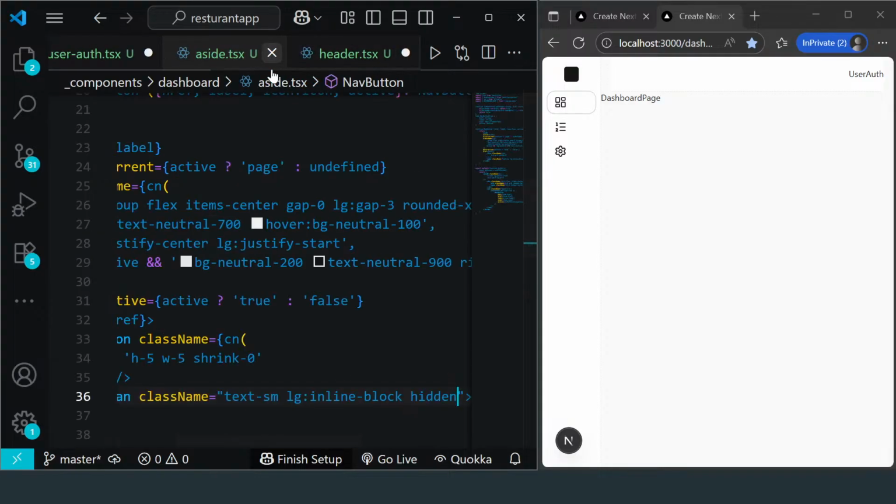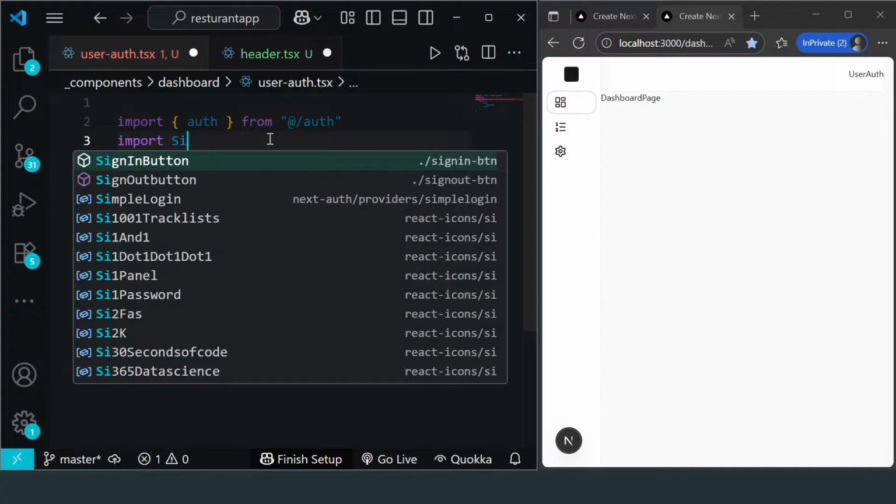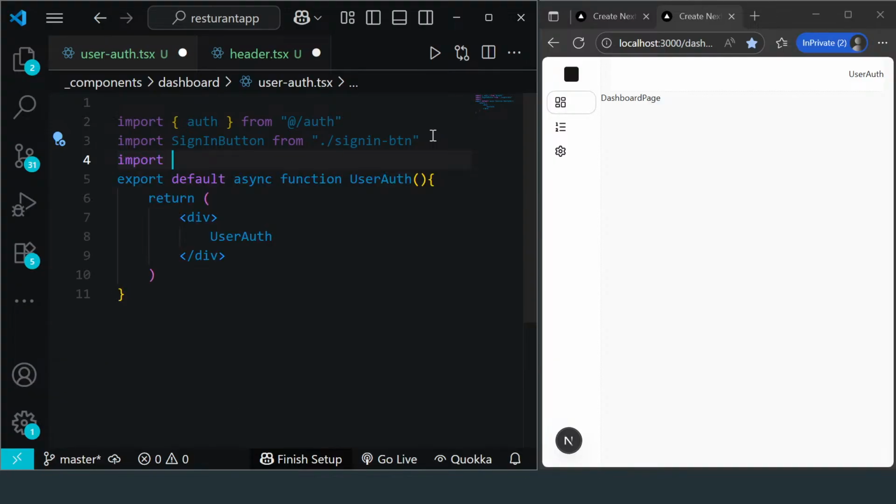So we can close both of these out, and we'll close out the user auth. No, we're gonna keep that open. And we'll close out the aside, keep the user auth open, close out the layout, the page. So all we have is the header and the user auth. All right, perfect. So now let's go ahead and bring those into the user auth. So we've already imported auth, and we can import the sign in button, and also import the sign out button.